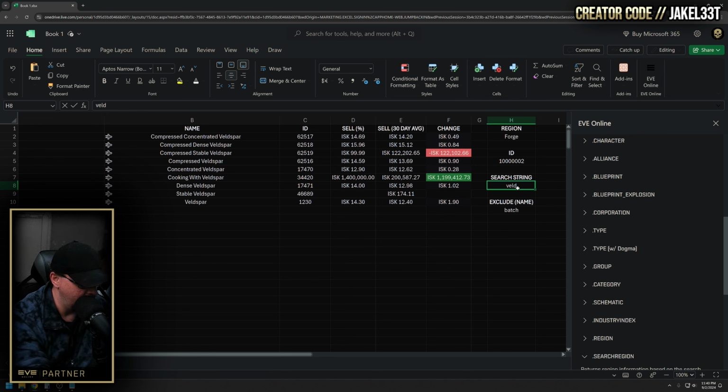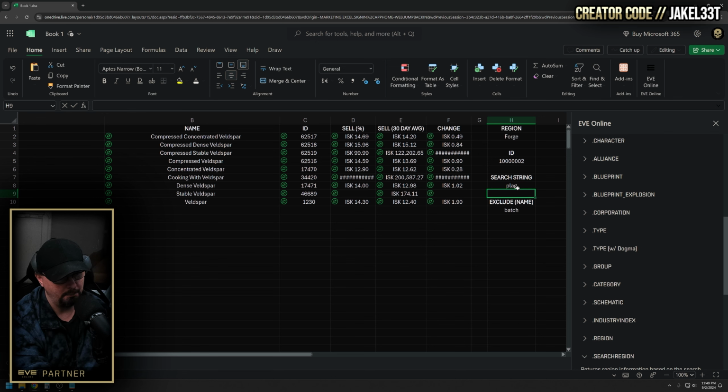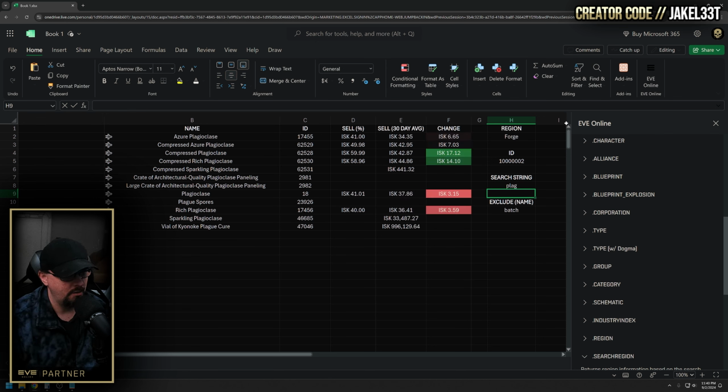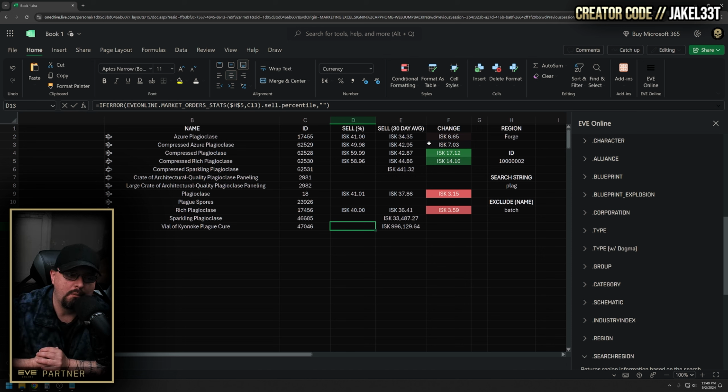And then let's say you just type in plag. So now we can look at Azure Plag, compressed Azure Plag. We can start looking at all this. As you can see here, this stuff didn't have a percentile value, so it's just populating 0. Everything with numbers is a legit item on the market. And this is all pulling from live data. Obviously, the 30-day average is old stored data and stuff like that.